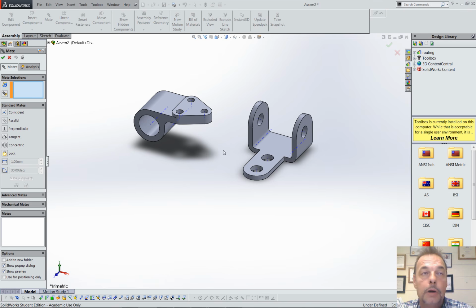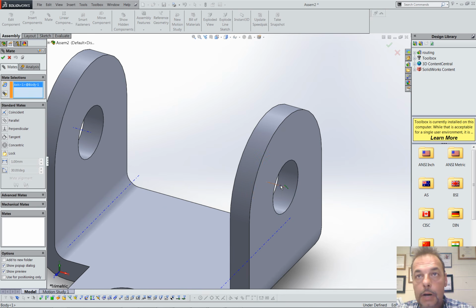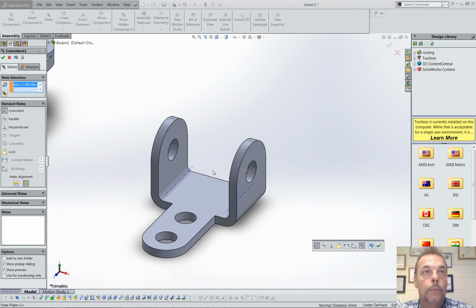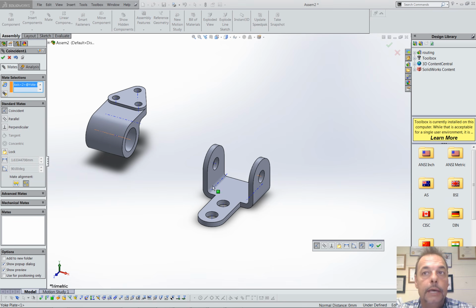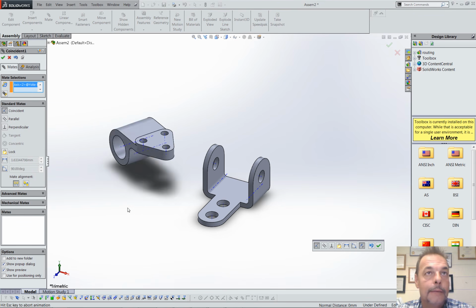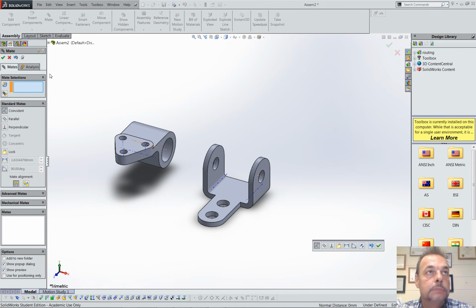All right, so the first thing I want to do is go to my mate after I went to View and brought in my temporary axis. I'm going to pick this axis, and I'm going to pick the corresponding axis for the hole. I don't like the way it's oriented, so I'm going to flip the alignment. I'm going to hit check. That's good. I like that.